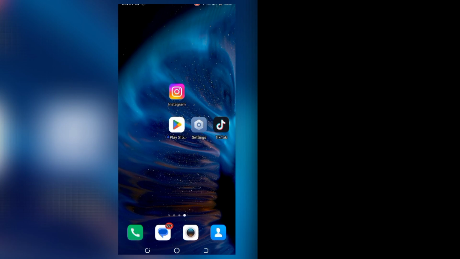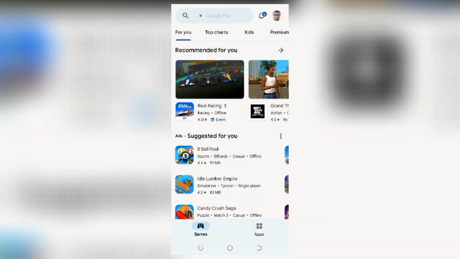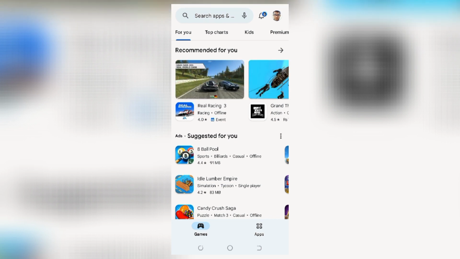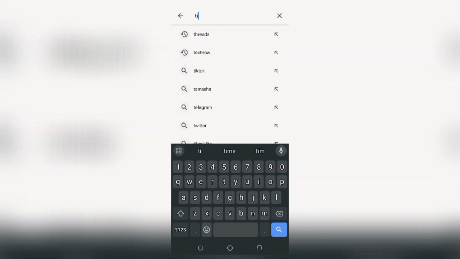Step 1. Check for app updates. First thing you'll want to do is check if your TikTok app is up to date. Outdated versions can sometimes lead to glitches. Here's how you can do it. Open your App Store, Google Play Store, or Apple App Store. Search for TikTok. If an update is available, hit the Update button.